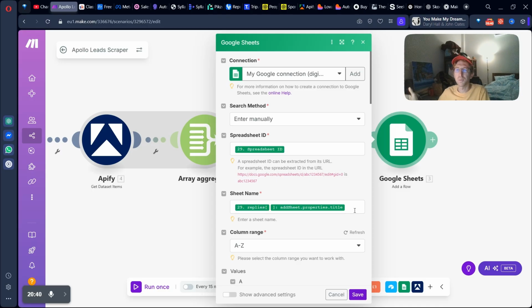So you don't have to go through manually, painstakingly adding all of the leads one at a time, or like, 25 at a time in Apollo. You can just run an automation to do it for you. So once again, that saves time and money for your business.